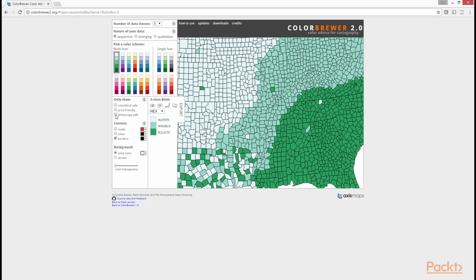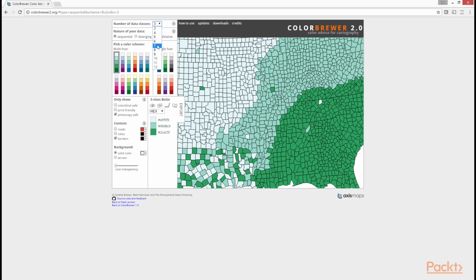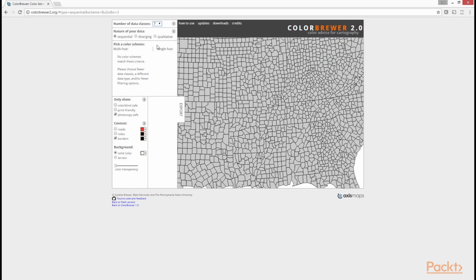Additionally, we can choose this photocopy safe box to show color palettes that are going to show up when printed in black and white. We can see here there's only one qualitative palette with 3 data classes that would show up well in black and white. And indeed, if we increase the categories, even sequential palettes are difficult to represent well in black and white or grayscale.